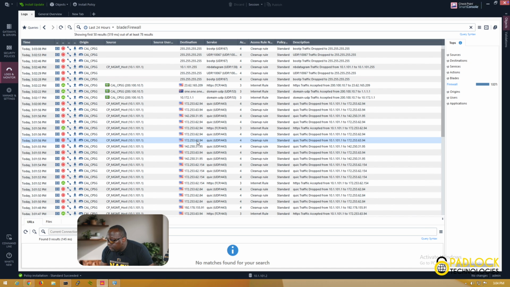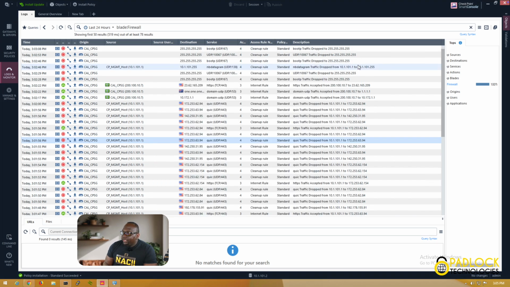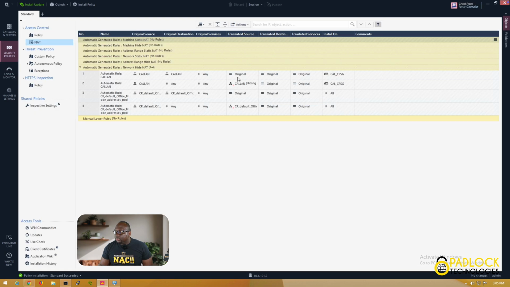Let's see what this was dropped for. Oh, this was the QUIC protocol, so I'm not allowing QUIC. I remember I made a video a while back talking about this QUIC protocol and how SSL encryption is going to run into a problem, because with QUIC coming out, you're going to have to allow that. So let's go back to our security policy.